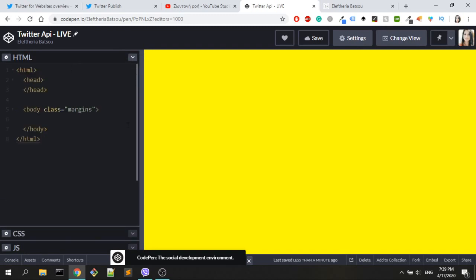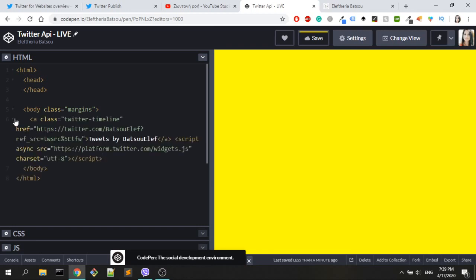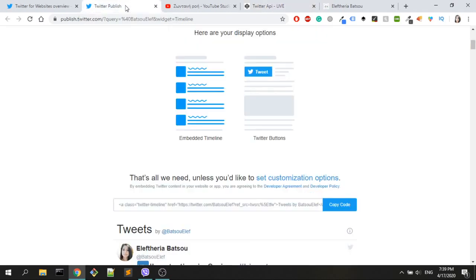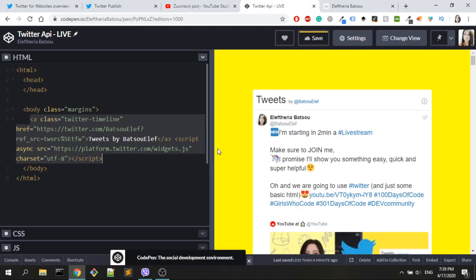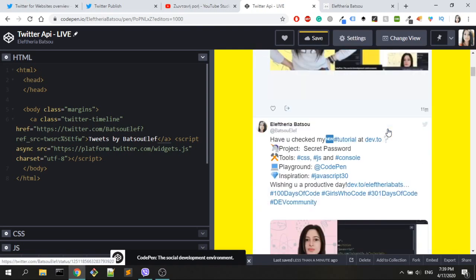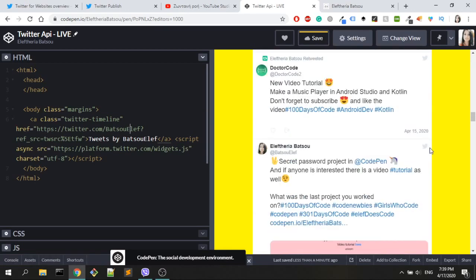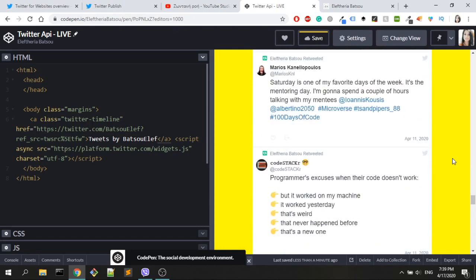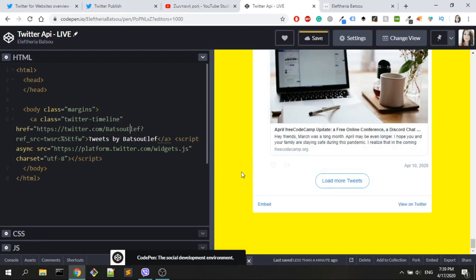So go back to the HTML, and this time inside the body I'm going to add that beautiful thing. The only thing that I did was copy this code from Twitter Publish, literally nothing else, and then have that in my CodePen. And what you will get is this: tweets by Batsou, which is, as I said earlier, my name. And here you have all the things that I have tweeted about. It doesn't go very far back, there is a limit on that, so it ends here. It's from April 10, my last one, so it goes about 7 days, as today is the 17th. And of course you can load more tweets, and here it says embedded and view on Twitter.